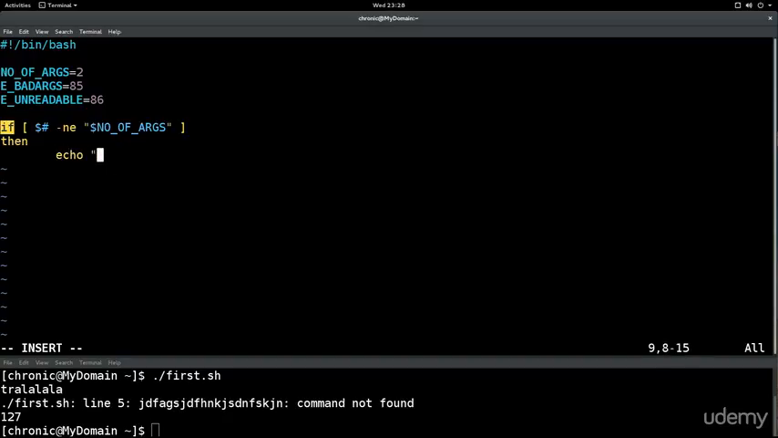Then echo, and we shall type in usage, and we need, oops, yep, there we go, reverse quote marks, basename, space $0, reverse quote marks, I don't know, let's type in testfile1, testfile2. And let's type in the exit.